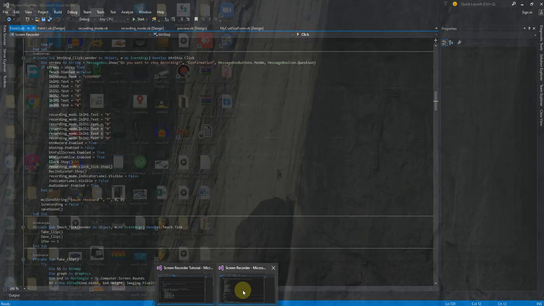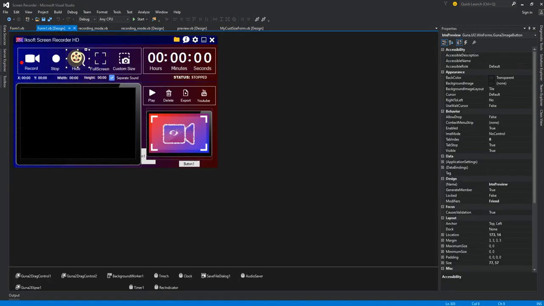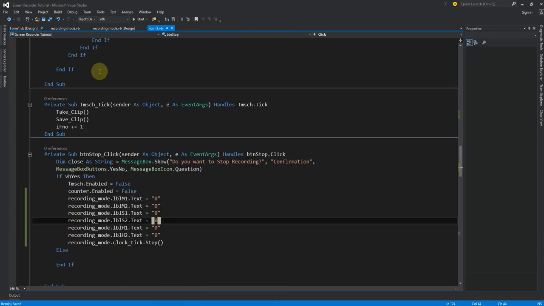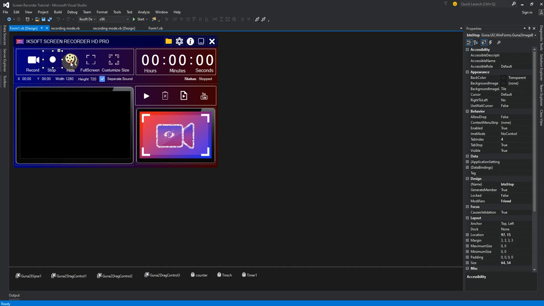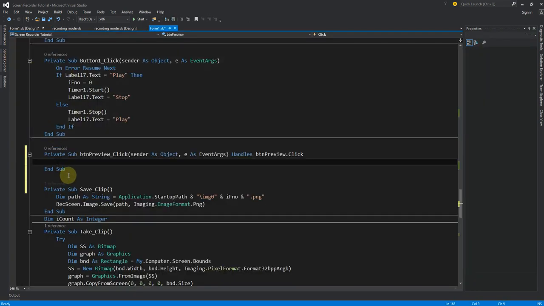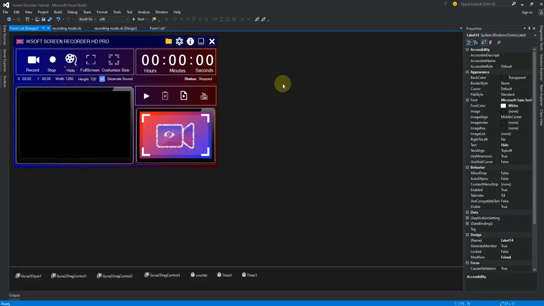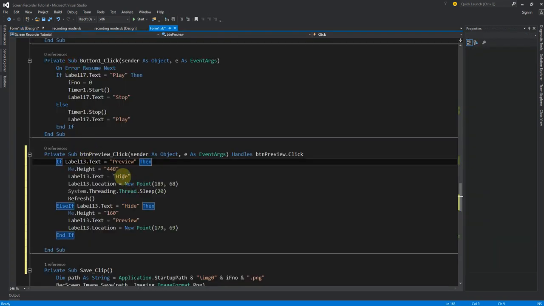Now let's see one more thing here. For this hide and show, I'll just copy this and come to my project, go to the main form, double click on this hide button, and paste this here. So this is what I did: if label 13 dot text equals to preview. That label 13 is this one, but it's going to be label 14 instead, because that is label 14. So wherever you see label 13 here, make it label 14.